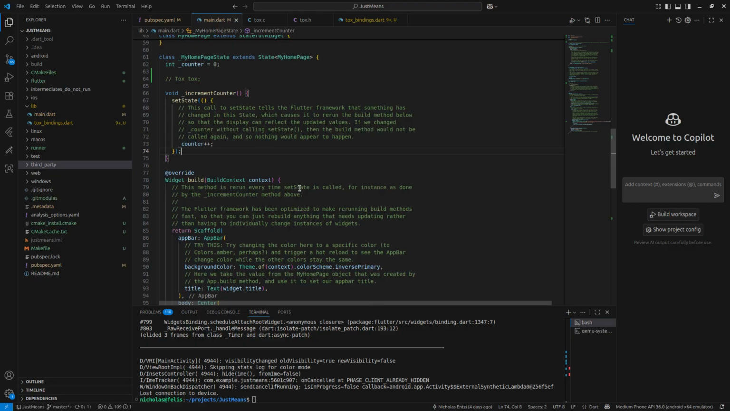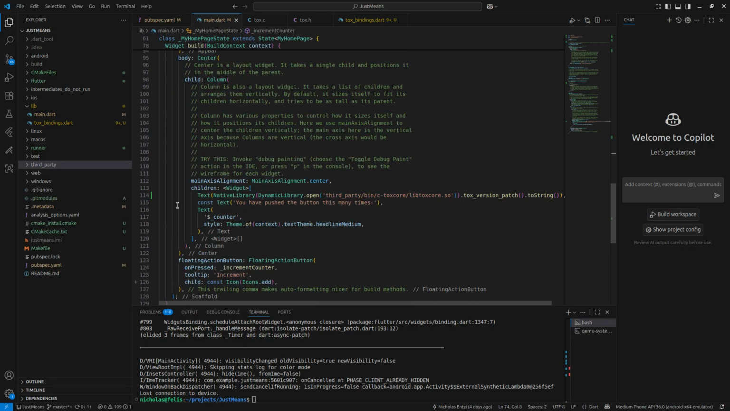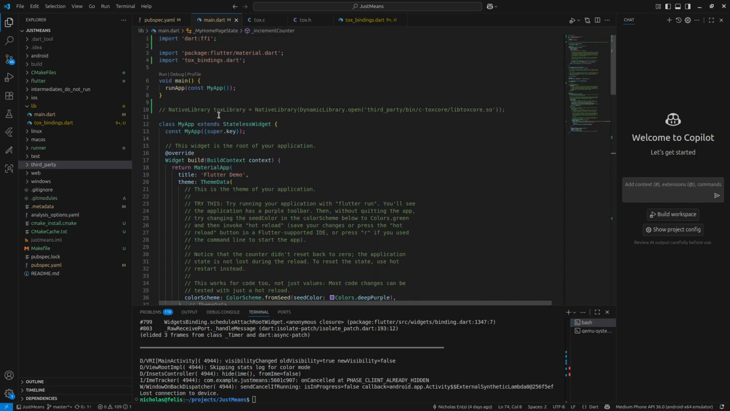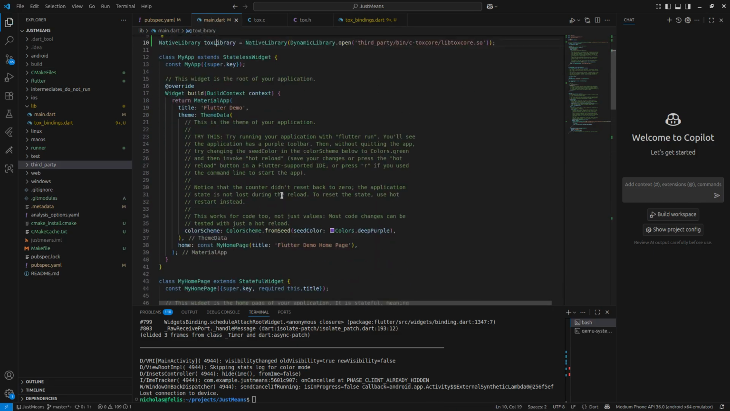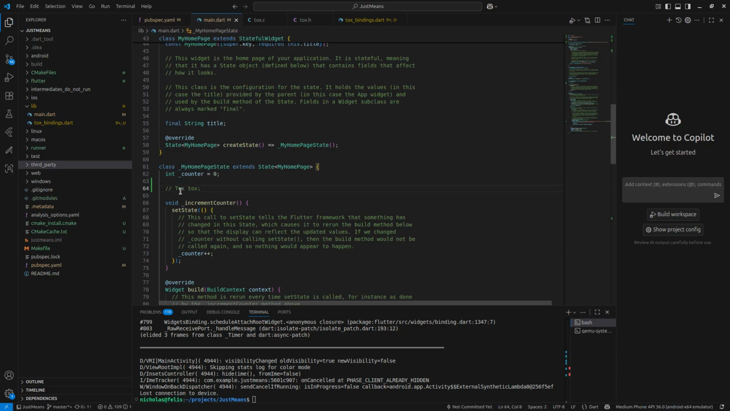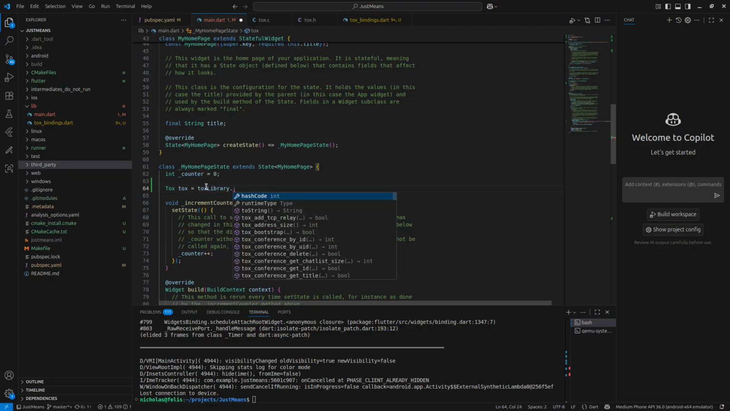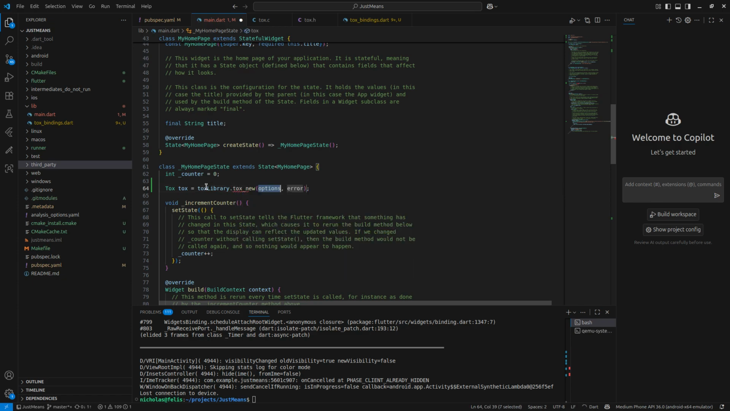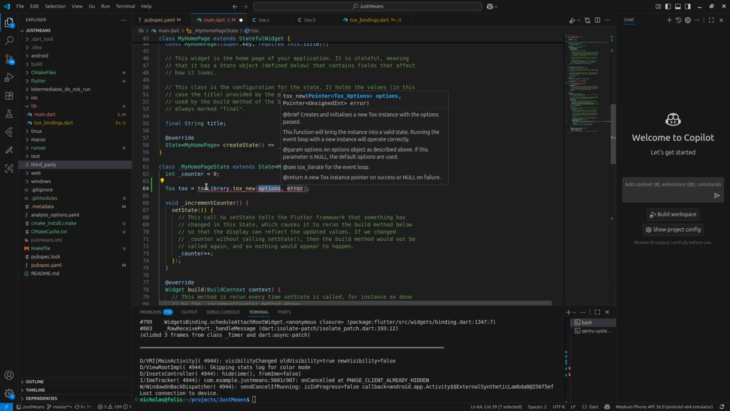Second thing we're going to try and figure out is this. Okay, so we can just launch on Linux. Tox gets tox library dot tox new, and it requires a, what does this return? Does this return a new tox or a new pointer to tox?